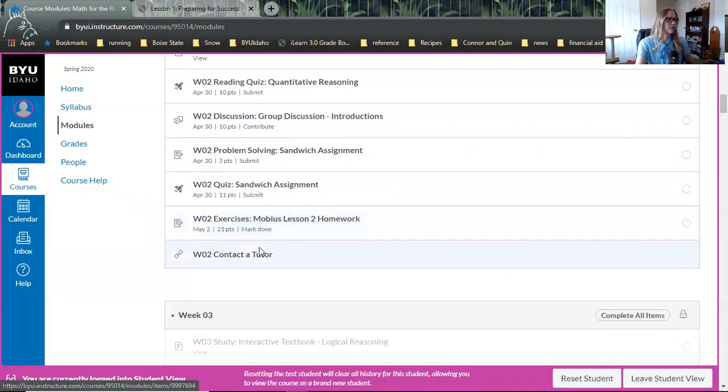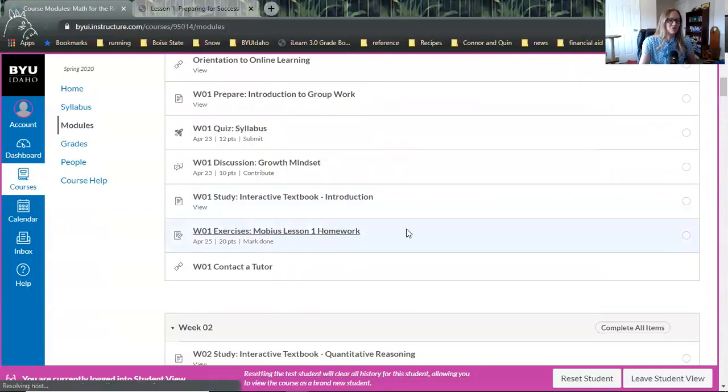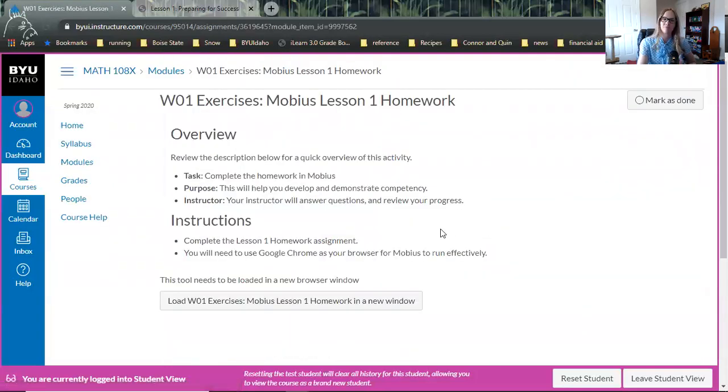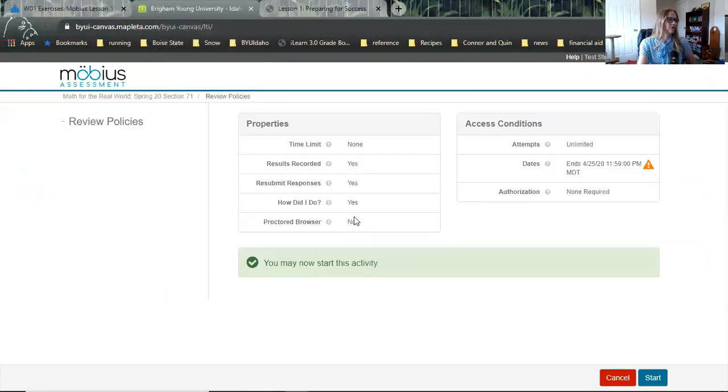So you can look around at Mobius. Notice we do have the contact a tutor. If you are struggling, please make sure you reach out and get help. That's really important. All right, so let me show you in Mobius just a little bit. They've made it easier this semester. You can just click on that link there, and then there's a link down here. It'll open in a new tab right there, a new window. And this took me straight to that first assignment.